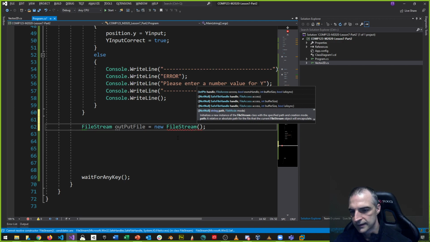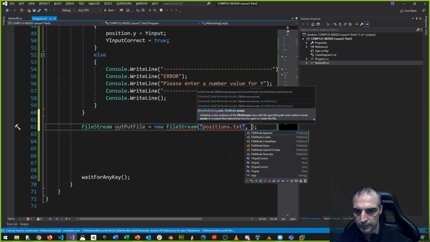And it listens for a couple of things. There's a bunch of different overloads that it's telling us we can use. So the name of the file, string path, and then the file mode. Those are the defaults that I have, and then there are other ones. Okay, so the name of the file that I want to look at, we're going to call it positions.txt, which is what we made already inside the debug view.